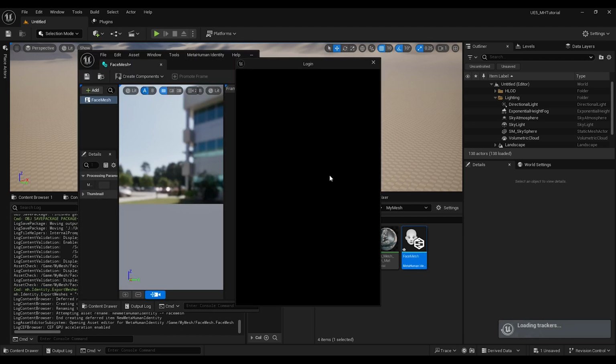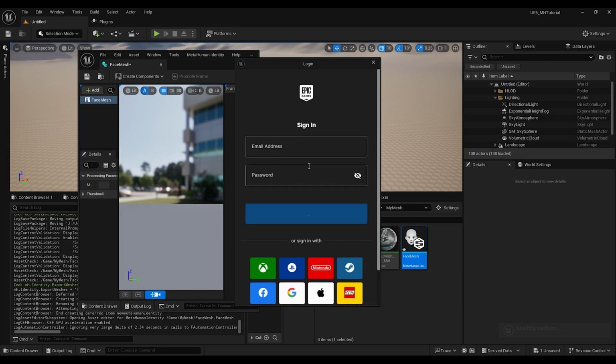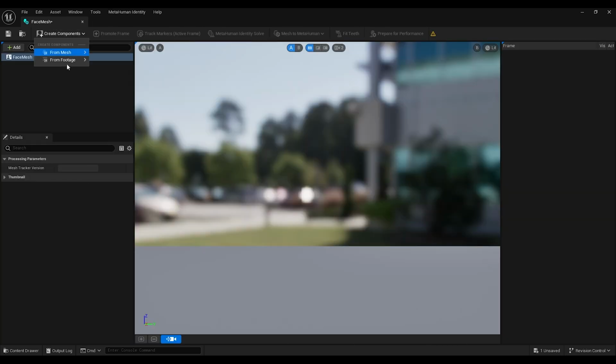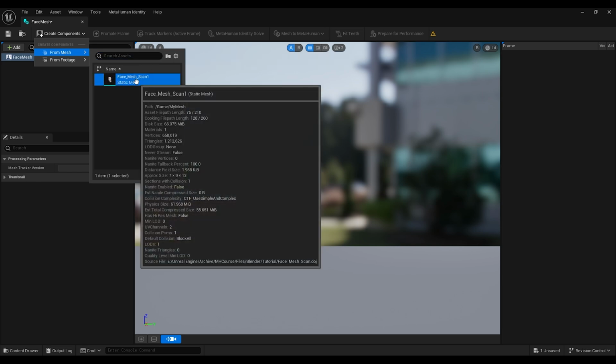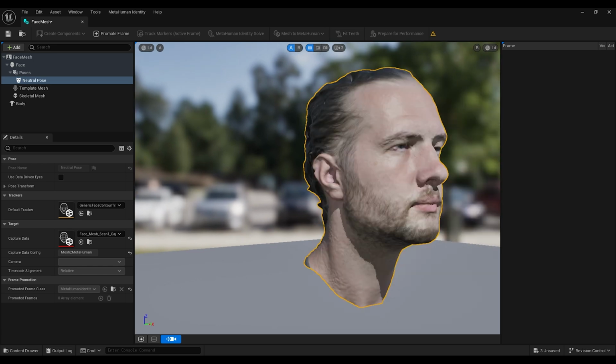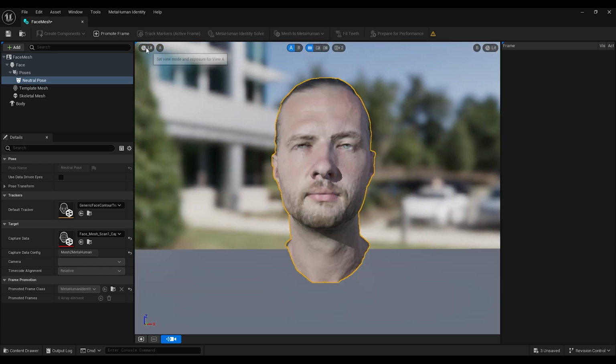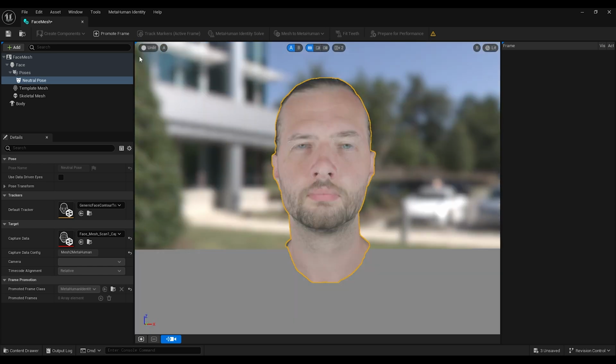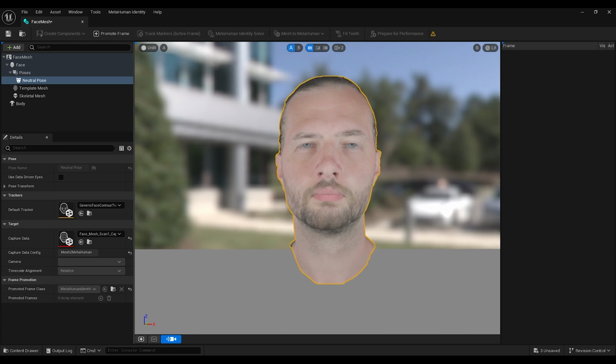Open it up. The login window going to prompt, so if it's necessary, log into your account. Now what we're going to do, we're going to go create components from mesh, Facescan. So once you have imported your mesh, you can move the camera. Here you can also play with the modes. Usually for the scans, unlit works the best for me.